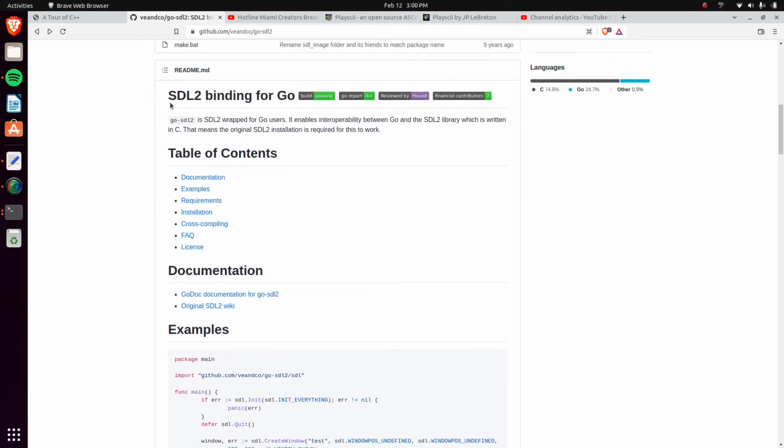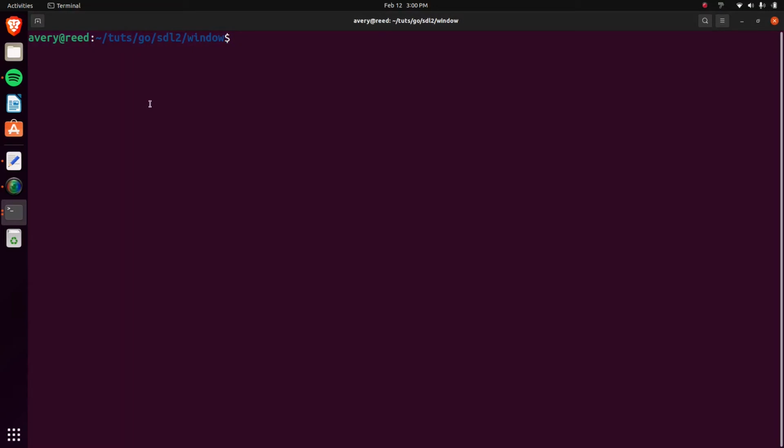So if you want to get this yourself, it's going to be in the description, but you can do a Go install or a Go clone and build it yourself. But we're just going to jump right into the project. Let's just call it SDL Window. And I'll just create the file itself.